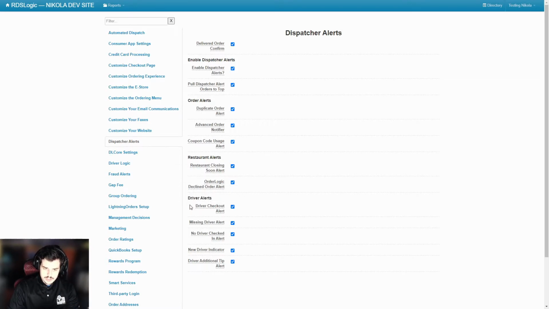Then we have the driver alerts, driver checkout. Like if a driver checks out when they have an order, it's going to give an alert on that order. And then we also have a missing driver alert when there are no longer any drivers in the market. And then we have no driver checked in alert. So this will say, hey, we have orders, but we don't have any drivers checked in. And then new driver indicator. This is going to say if a driver has been created in the system in the last 5 days, meaning he's a newbie, meaning that he might need help with the orders he's on, and so on.